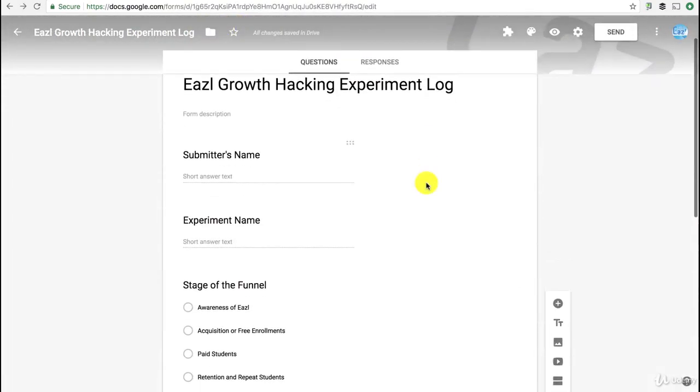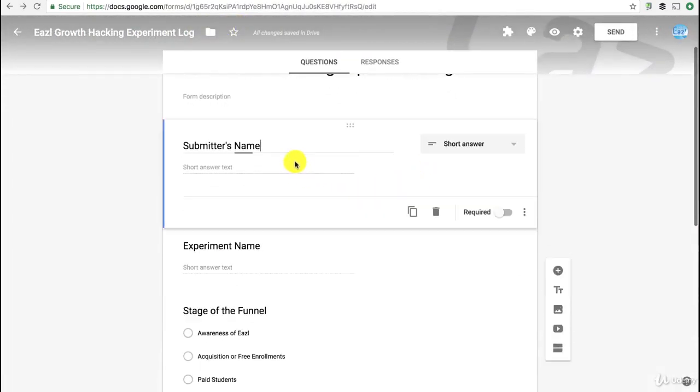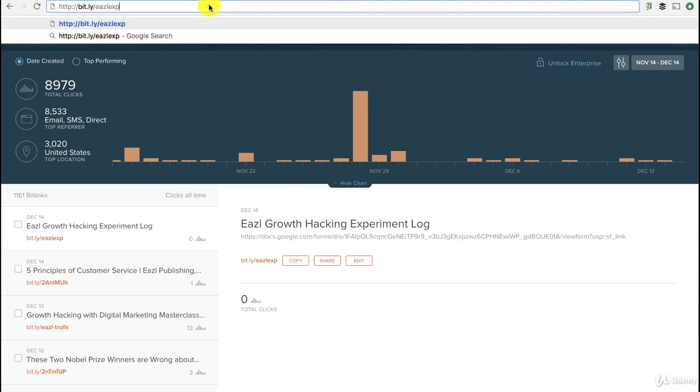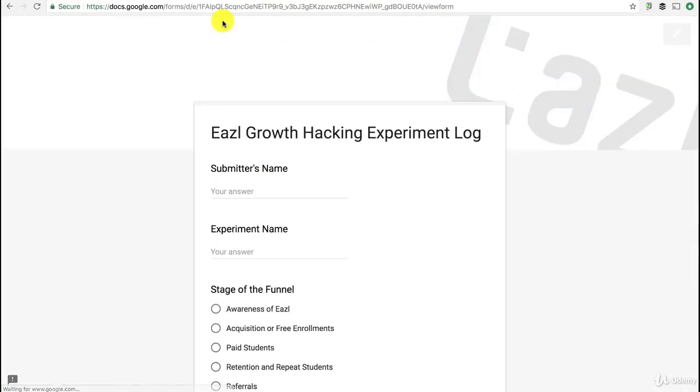Okay, so the next step in building your lab here is to actually submit your first experiment idea, and I'll show you why you do that. So why don't we go, actually, we'll take our bit link and we'll go to it, and it should give us access to the form.